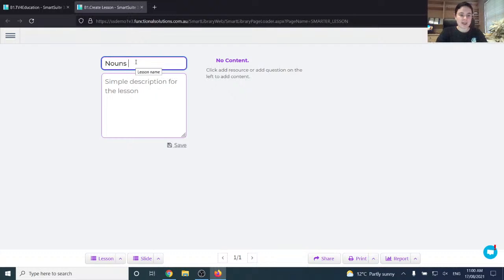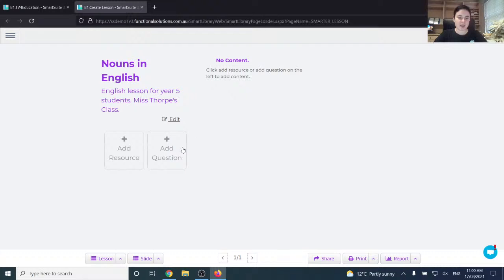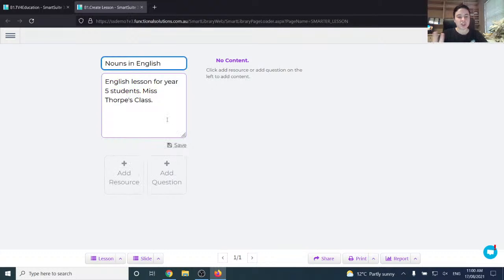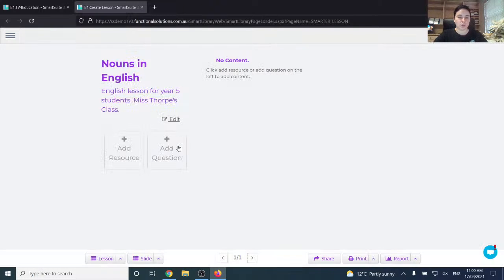So you can just say nouns in English, and then in the description you can put English lesson for Year 5 students. And then you can also say Miss Thorpe's class, whatever it is that you want to say in here. You can edit this as much as you want, as many times, it doesn't matter. Once you click Save, it will come up with the name and description for you. As I said, if you want to change it, you just click the Edit button and you can change it as much and as often as you would like.